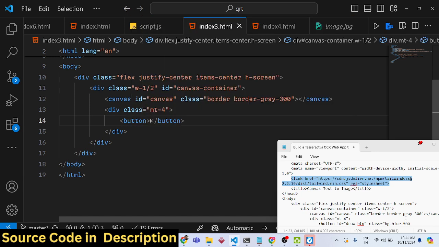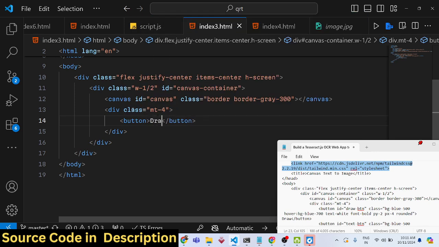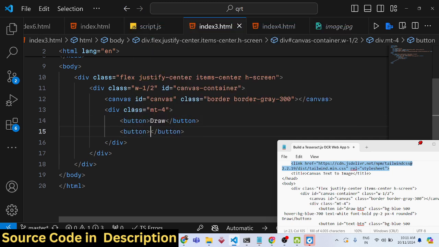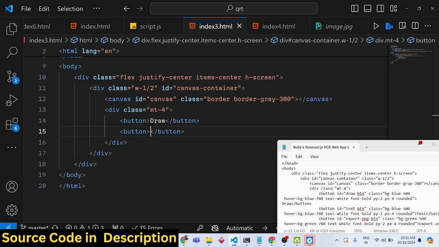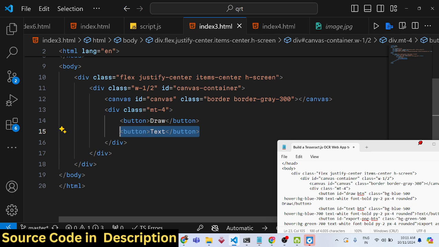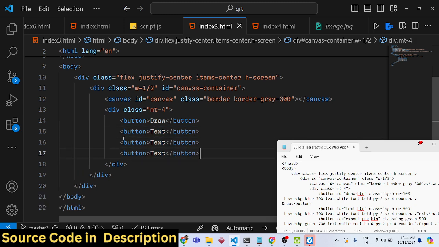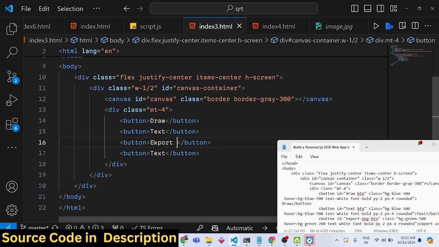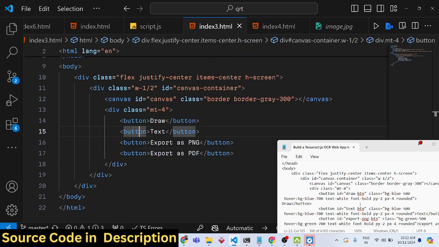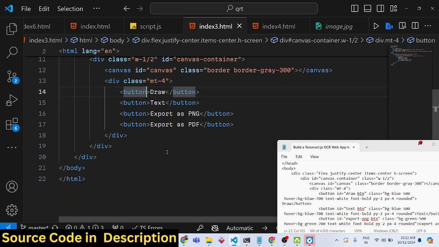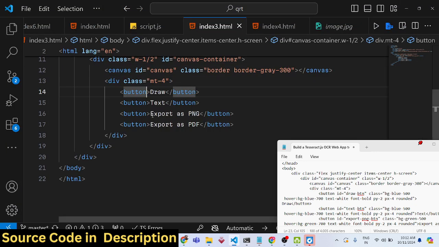Then we have a set of buttons. This button will be used for drawing. The second button will be there if you want to write something, so text. The next button will be for exporting as PNG, export as PNG, and the last button will be there for export as PDF. So these four buttons are there, and we can actually give them classes as well. If you look right here, it will look something like this, but we do need to style this.